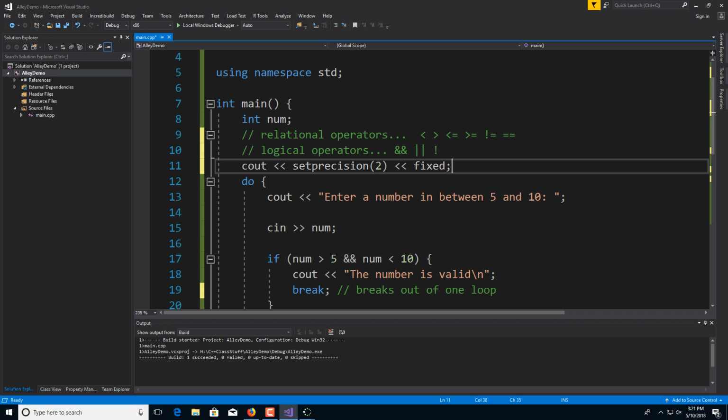Show point will always show the point even if it doesn't have a decimal. Set precision is really all you need. You don't need show point. Any other questions?